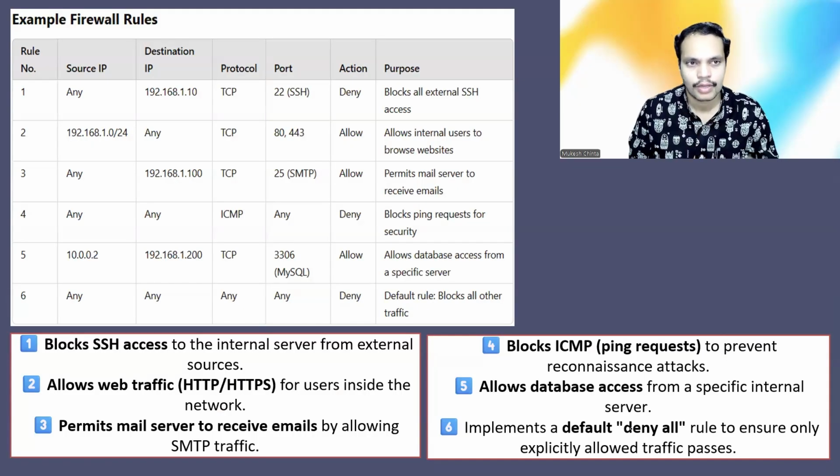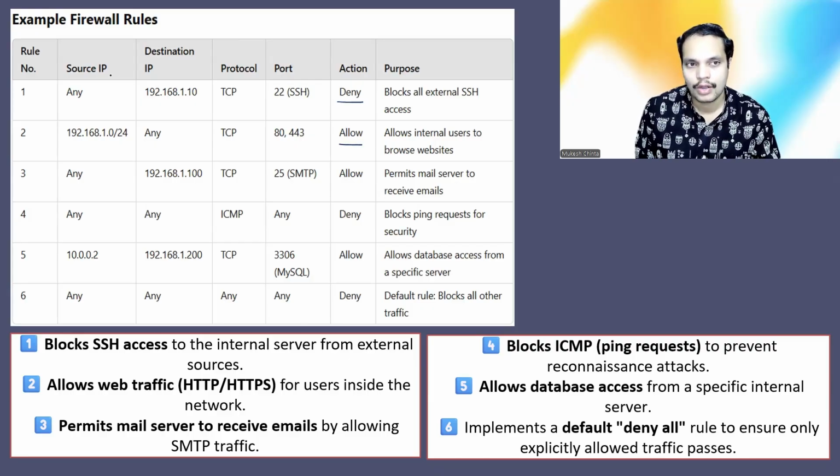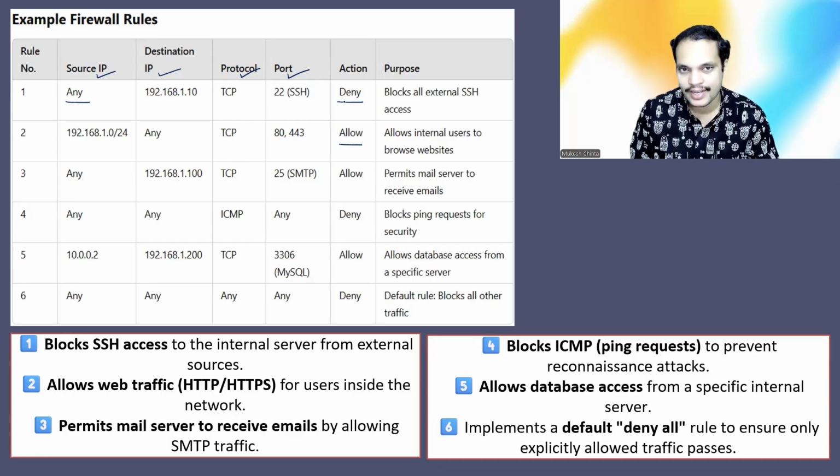filtering firewall. Now, if you take the first rule, rule number 1, you see that the actions are either deny or allow. There are only two actions, isn't it? Now, once again, the attributes that we are showing here are the source IP address, the destination IP address, the protocol being used, and the port number. Now, for the first rule, the source IP can be anything, the destination IP is given, the protocol is TCP. The port number is 22, which stands for secure shell, and it says deny.